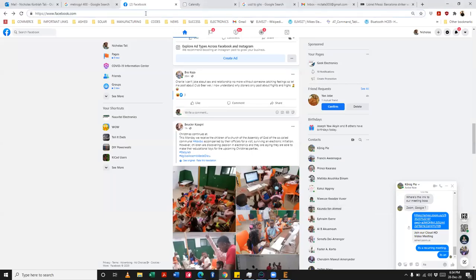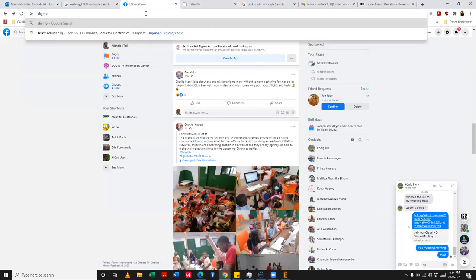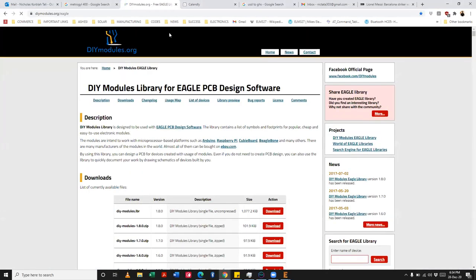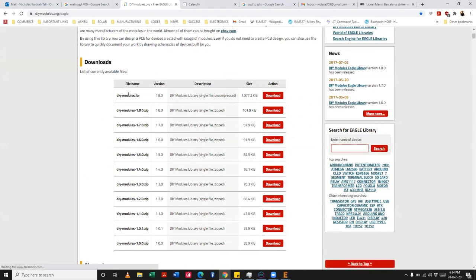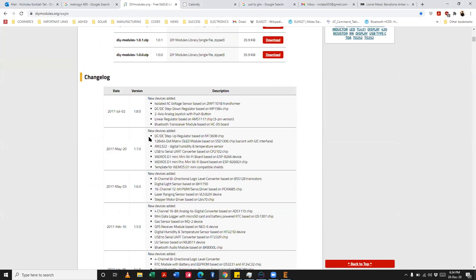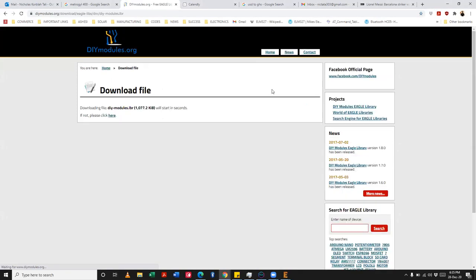Yeah. Correct. So one of those places you can get a lot of those modules is diymodules.org/eagle. They have a lot of modules that you can download, and you are able to find a lot of those things in it. As at today, they have a lot of things. So you can just download their library, and I'm hoping that we'll find that motor driver in it.